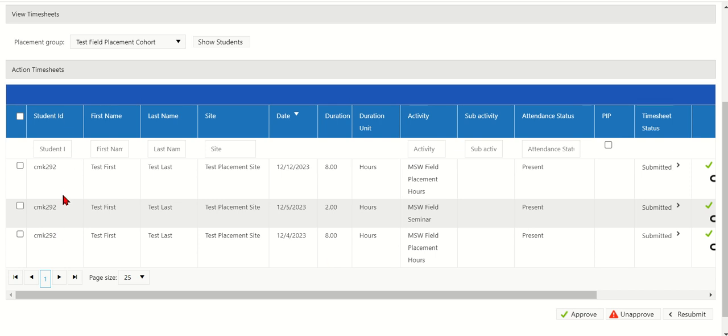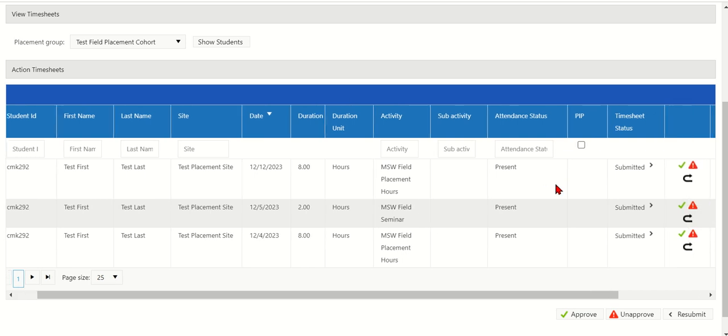There will be information regarding the student, their student ID, first and last name, the name of your organization. The date will be the date that the student completed their hours, the total number of hours completed on internship that day, and the activity will either be field placement hours or field seminar if they attended their field seminar class. The attendance status will always be present, and it will say submitted, meaning that it is waiting for you to be reviewed.